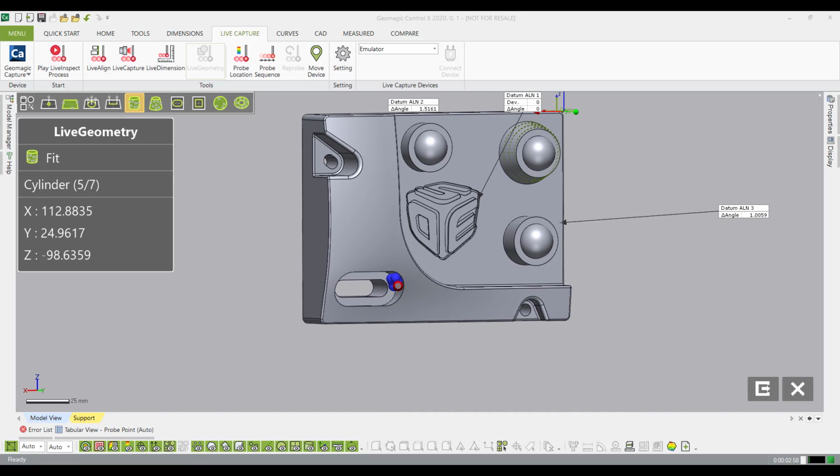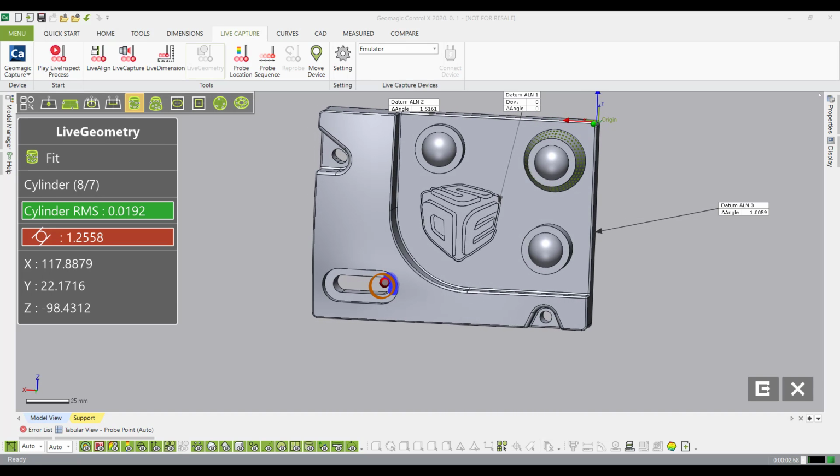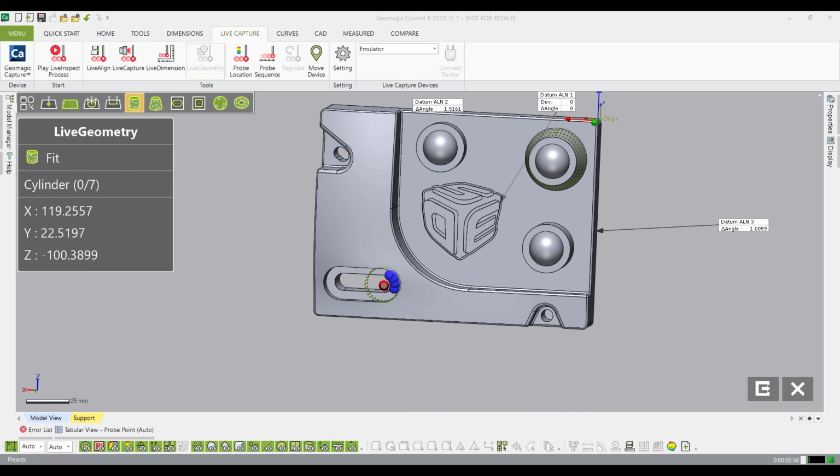Once I've collected my 7 points, I need to compensate inside the cylinder. Here I'm moving my probe device into the center of the preview cylinder, and I'll hit the B button. Now my reference geometry is fit correctly.